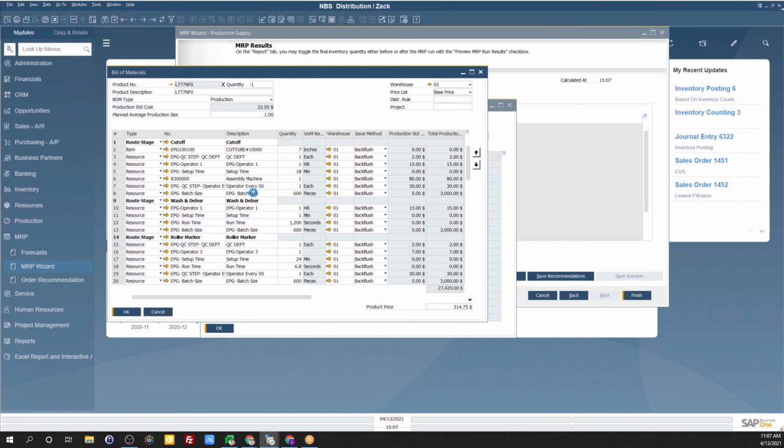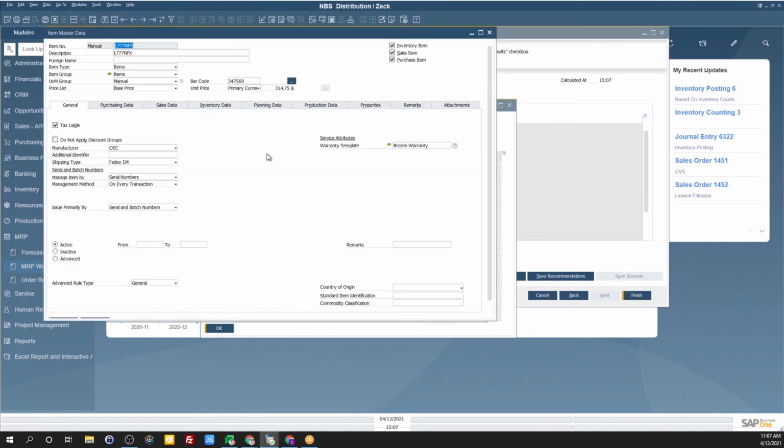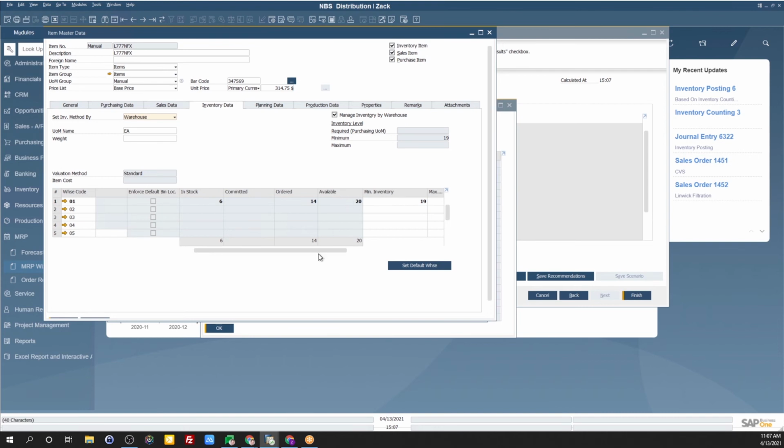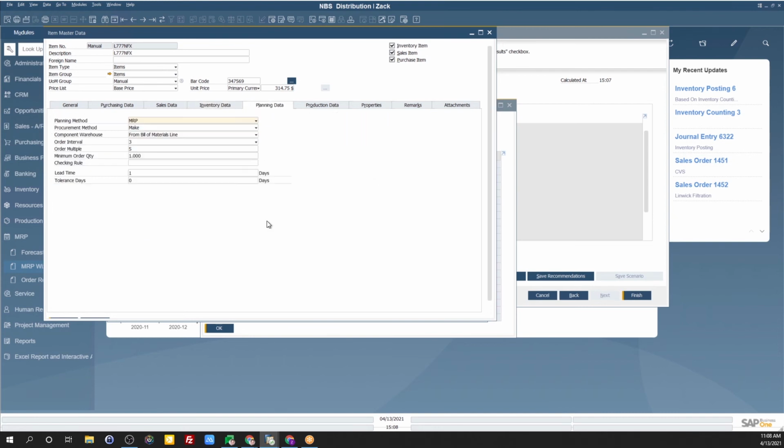This is all stored in the item master data, where if I go into my item master data for this specific parent item, I can view first my inventory management of what's been ordered, what's in stock, what's committed for available quantity. I can set minimum maximum inventory levels, as well as finally set my overall material requirements planning initial settings here.